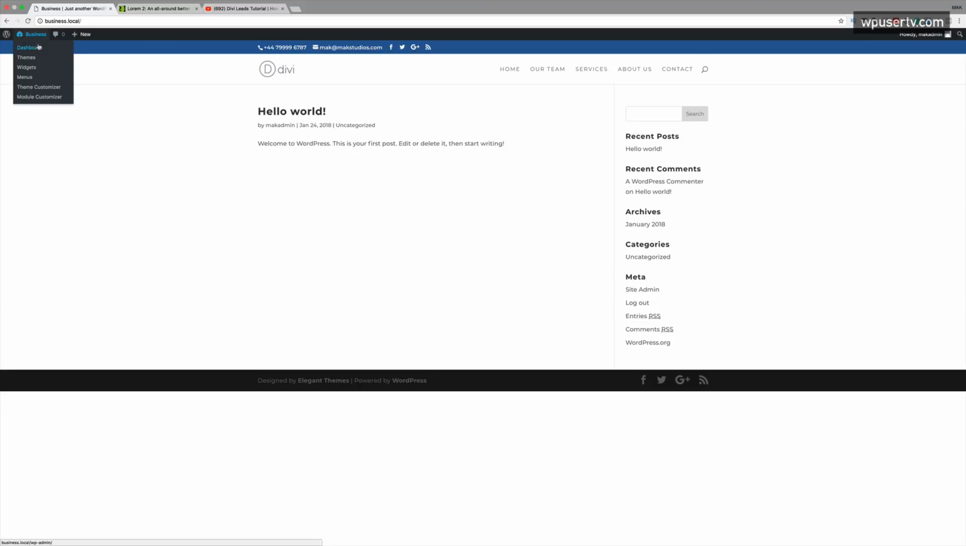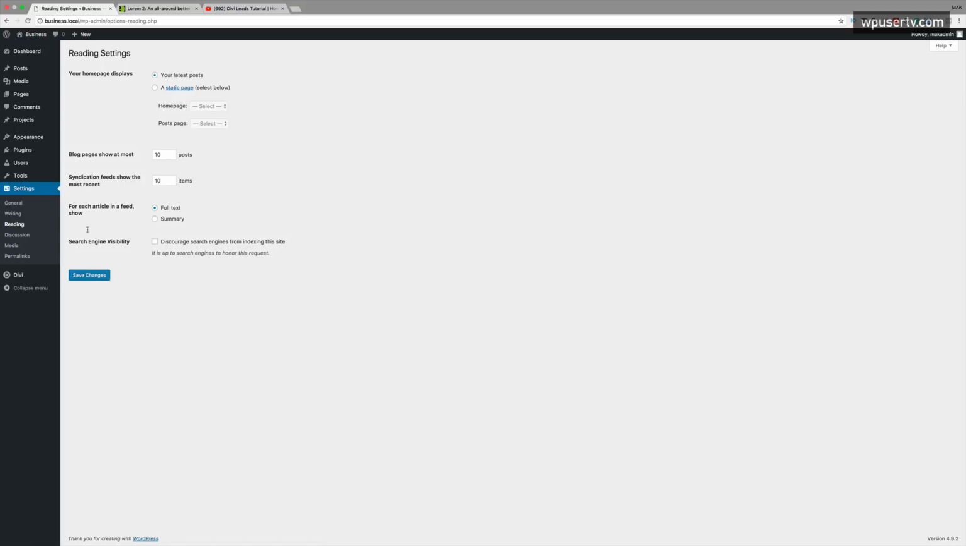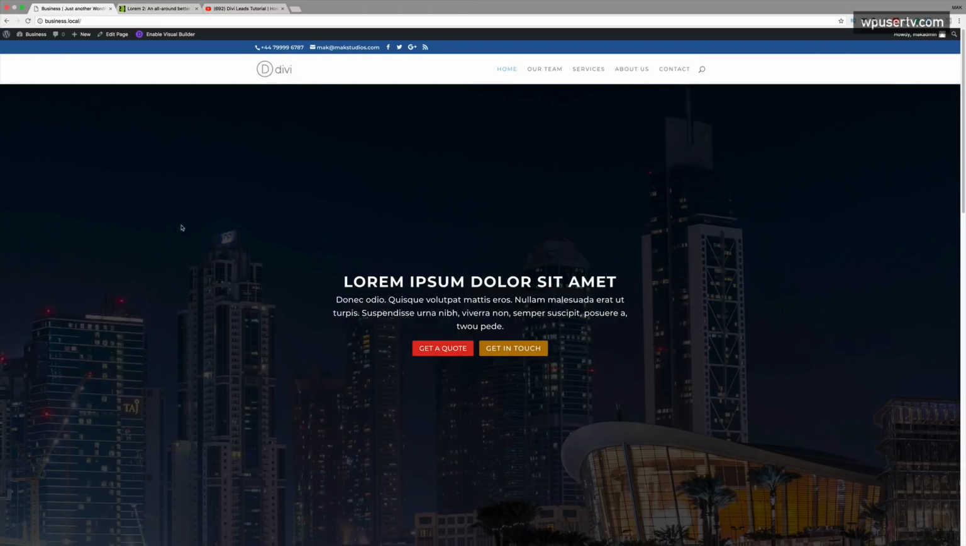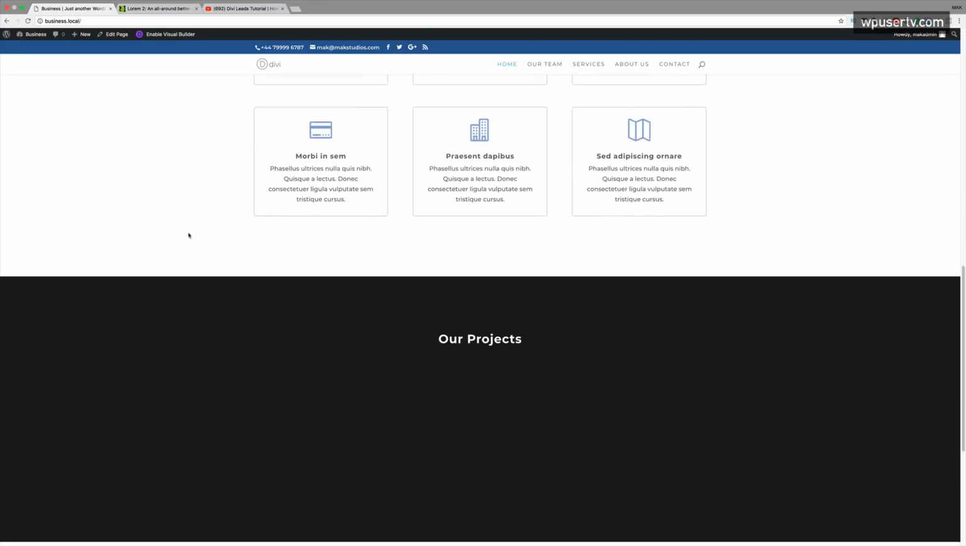So let's fix that. So I'm going to come over here to my dashboard, click on Settings, Reading, and then we're going to change this static page to our home page like that. Click on Save Changes. So now when we go to our website, we should land on our proper page, which we designed like that. So now we can see that our page is now fully functional.